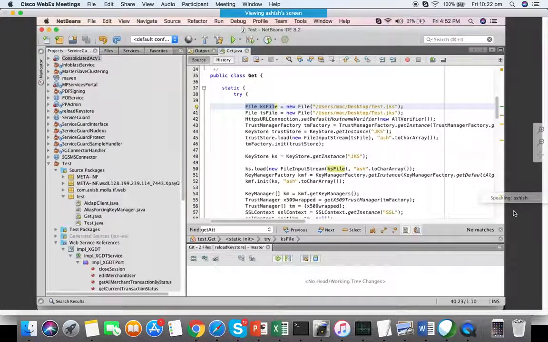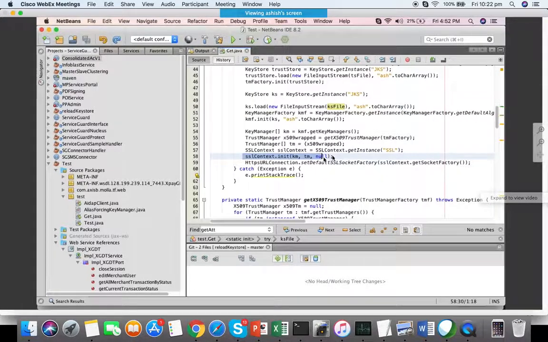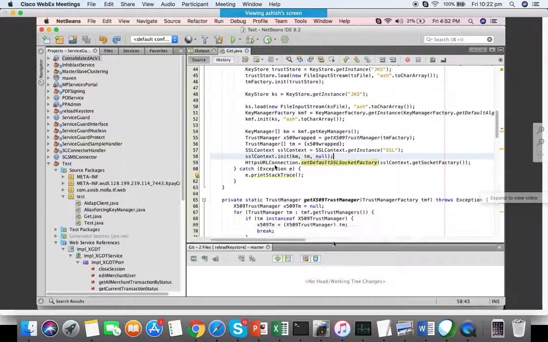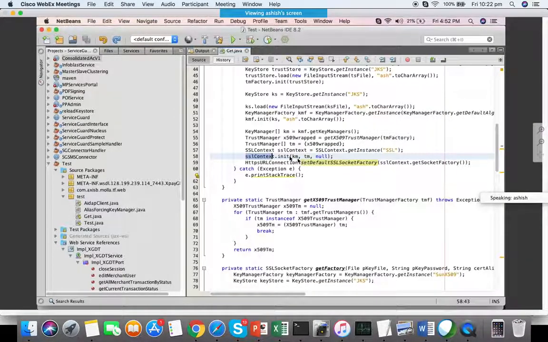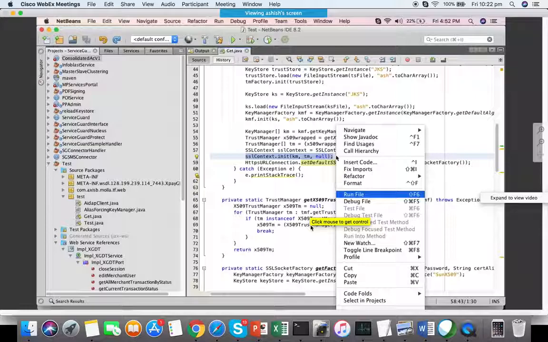So we are looking at the code. This is where you see the whole SSL connection being made. This is the particular line where I say initiate, and in that initiate I will be calling the key store as well as the trust store. And then when we go down, we will be making a new connection. So now let's run it.